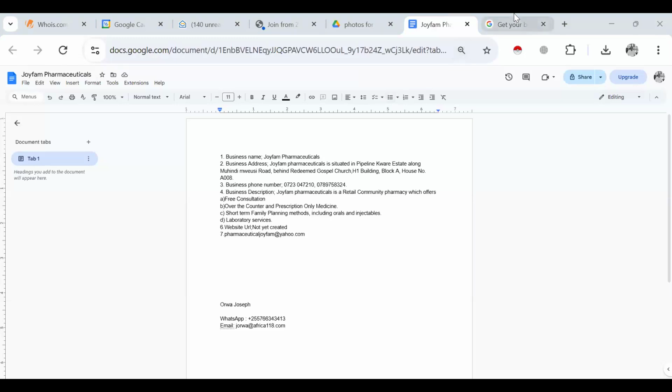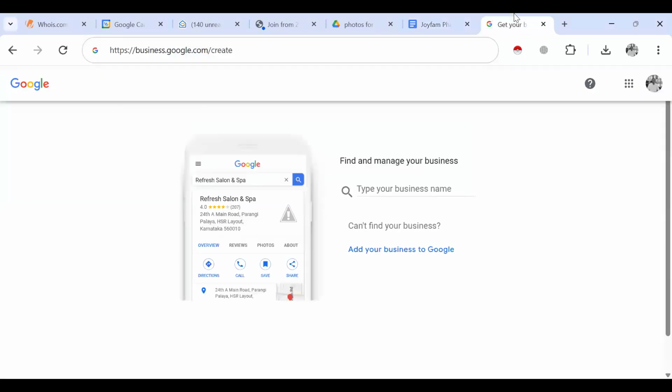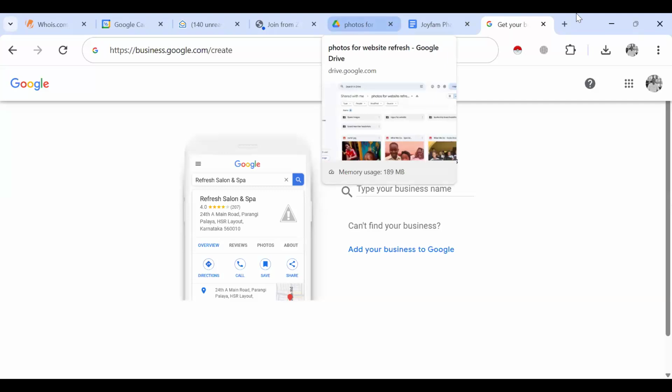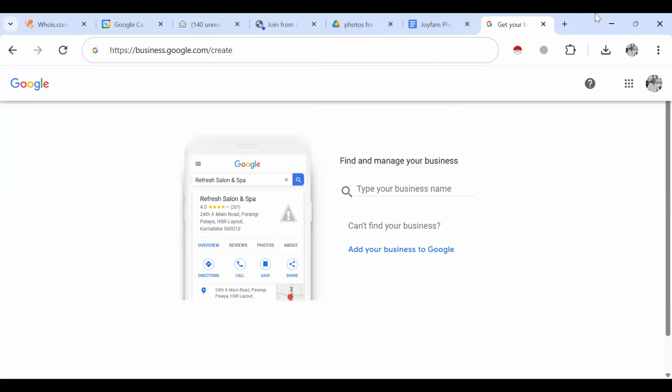So when you click the link business.google.com/create, this is where you will land. Now, an alternative way of getting here. I know most of us are using smartphones, and when you open your email, there are a number of items that you can see on that particular email.